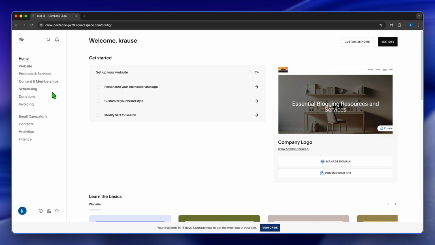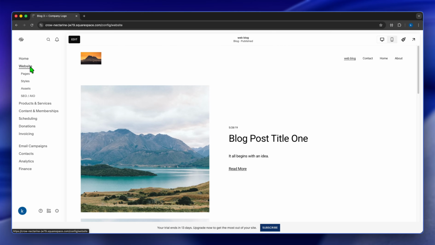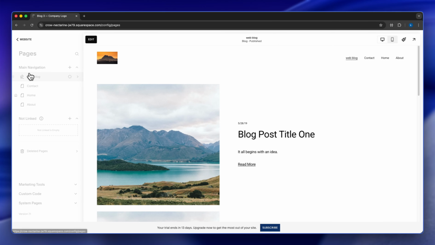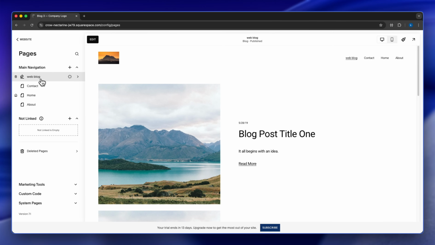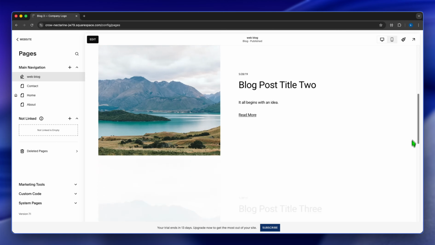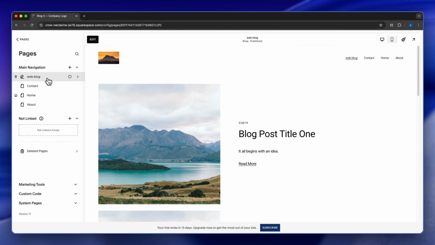Now, under the dashboard, you're going to go to the left side and click on website. On the website, you're going to click on pages. Now you're going to find the page that has your blogs, the blog post. You're going to find the page that has it.